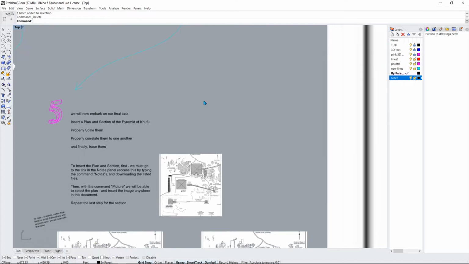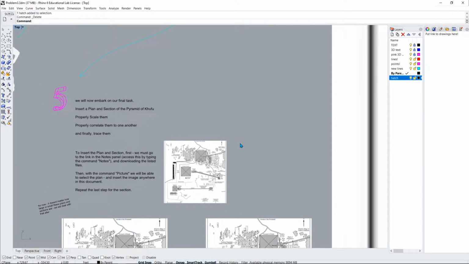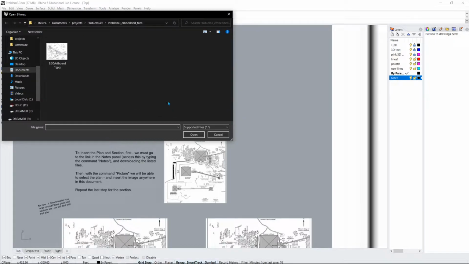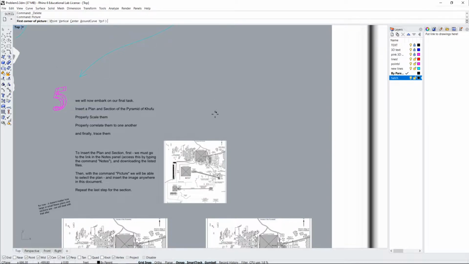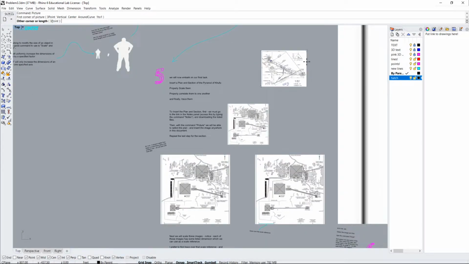Great. So now we're going to embark on our final task. We've got embedded files in here, which is great, but I'm going to show you how to put your own file in. For some reason, that's not working, so I'm going to do the command picture, perfect, press enter, and it's going to open up my file system. I've got this downloaded JPEG file here. Click it. It's going to ask me the first corner of the picture, and then the second corner of the picture. I can make it tiny or big, it does not really matter. I'm just going to put it in like that.